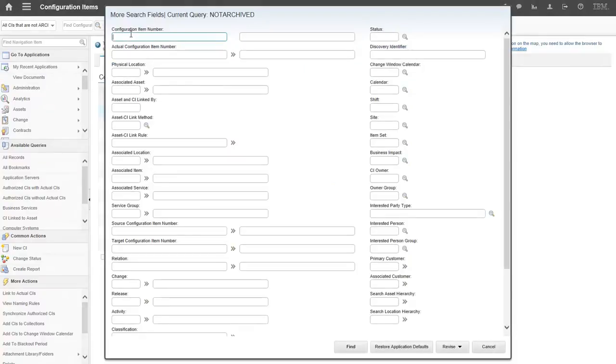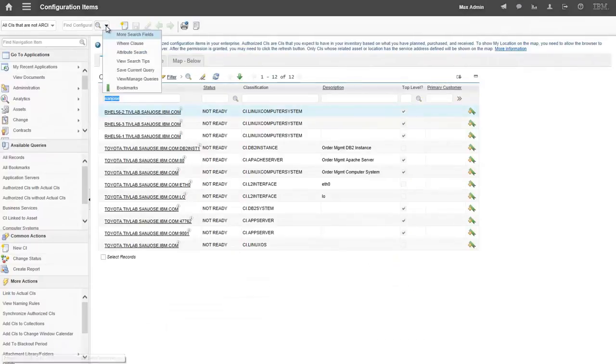It brings up a dialog which has a lot of different fields in it that you can use to find CIs and produce different lists of CIs. Once you do find those lists of CIs or filter down, you can save your current query, so you can add to these saved queries on the left over there. You can type in a where clause if you want to put in the SQL directly. Lots of options available here.